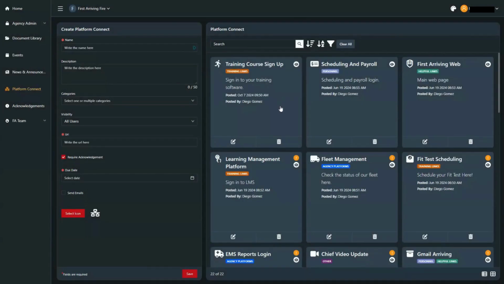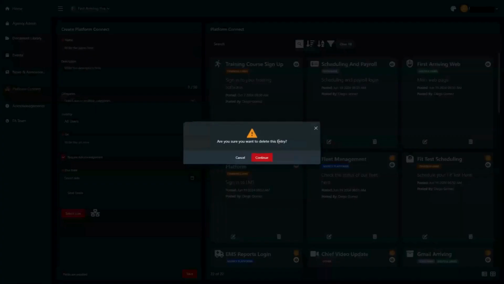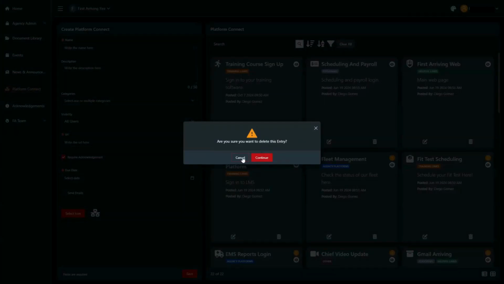The other thing you can do is delete. So simply find the one that you want to remove and click on that trash can icon. A screen will open up and ask you if you truly want to delete this. If you do, click the red continue button. If not, click that cancel button. It'll stop the process.